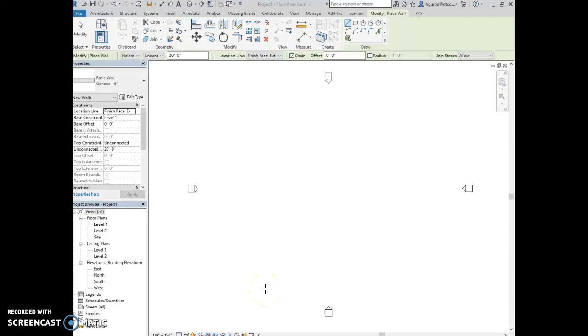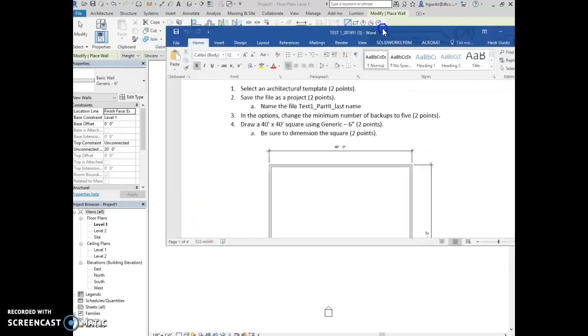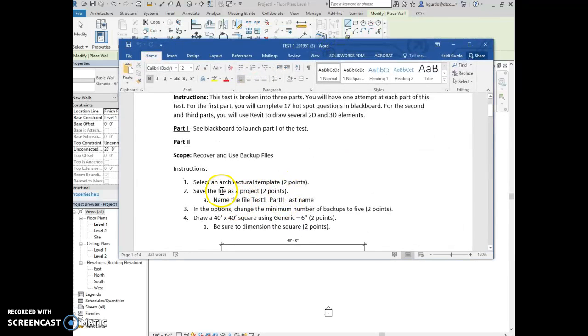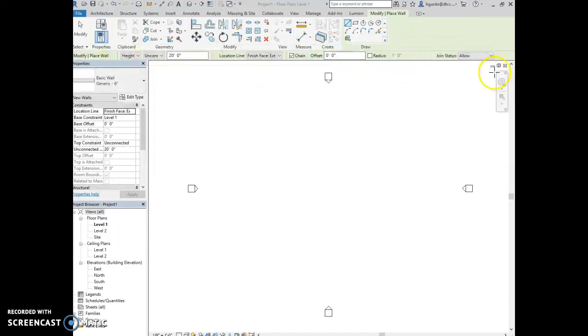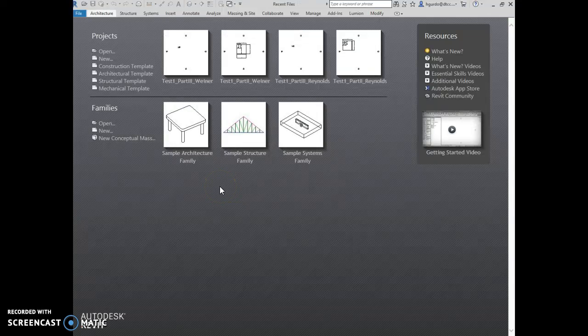This video is to review test number 1. So let's take a look at the instructions for test number 1. The first thing that we're going to do is select an architectural template. So to select the architectural template, in the home screen of Revit, you can click on Architectural Template.